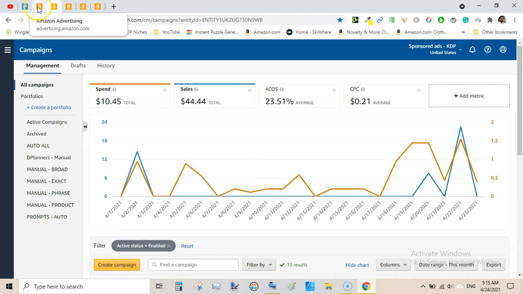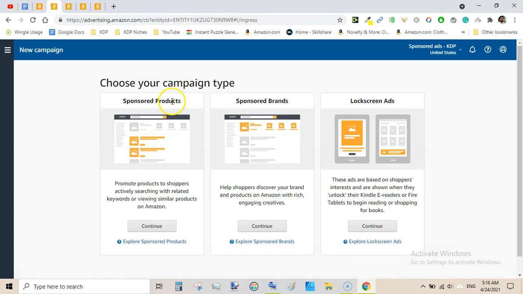Once you click here, you will be presented with this screen, and here you should see 3 types of ads. This is for ebooks only. This is for sponsored brands. This may not be available in UK. I think now it is available in UK as well.